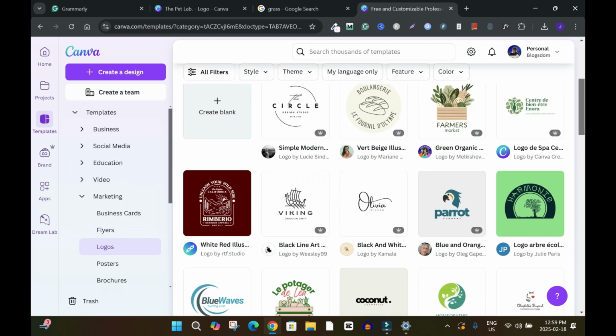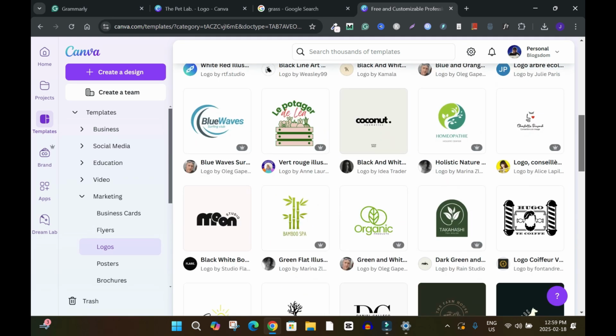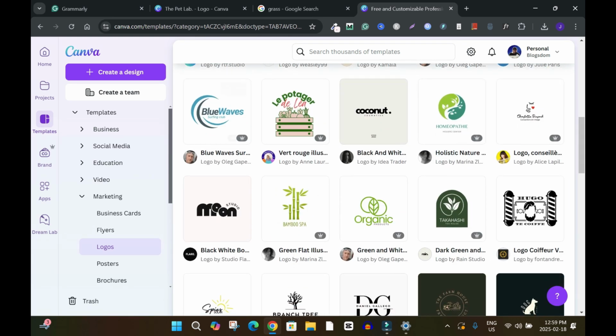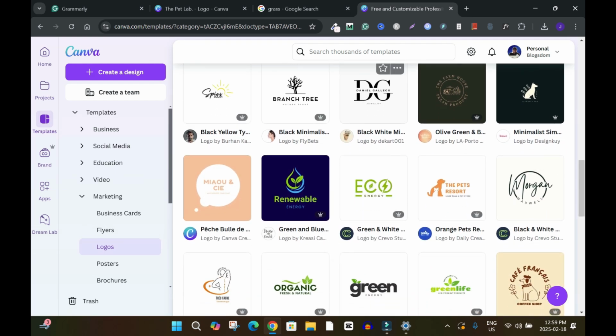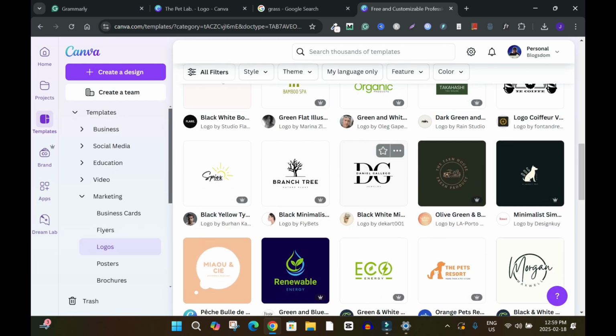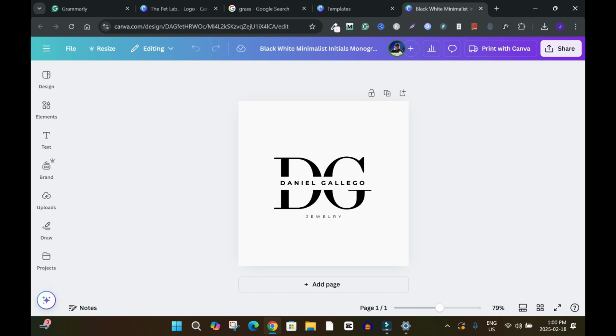Click on it. There are a lot of templates here that you can use, but if you are using the free version, you cannot use most of them. That's why I show you how to create it from scratch. So let's say this one, because I want to show you how to use the letters. So click on it and customize this template, because this is not Pro or Premium, so you don't have to pay.